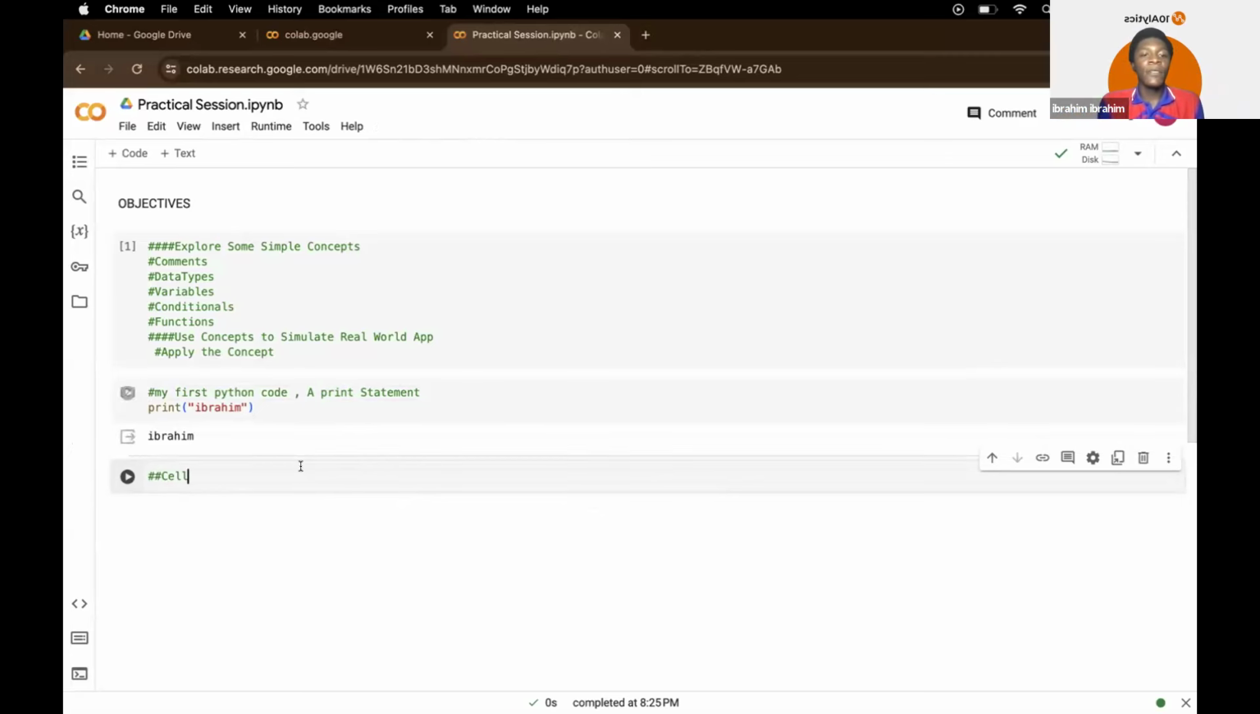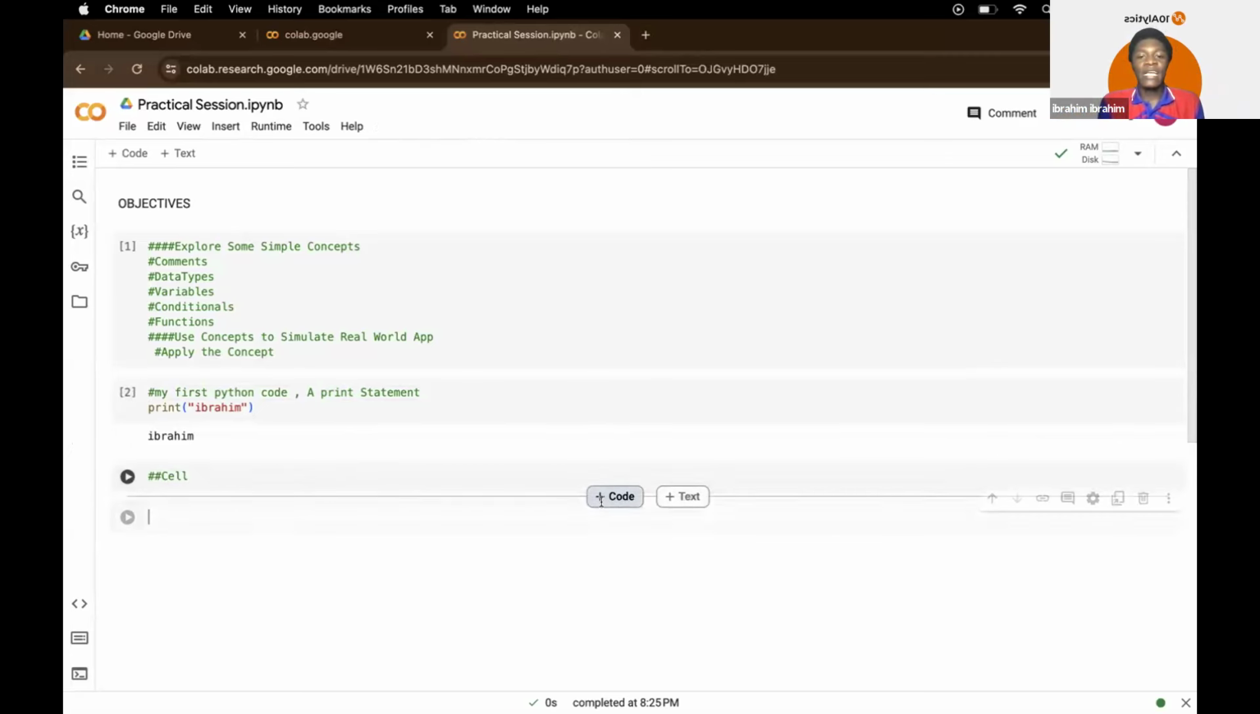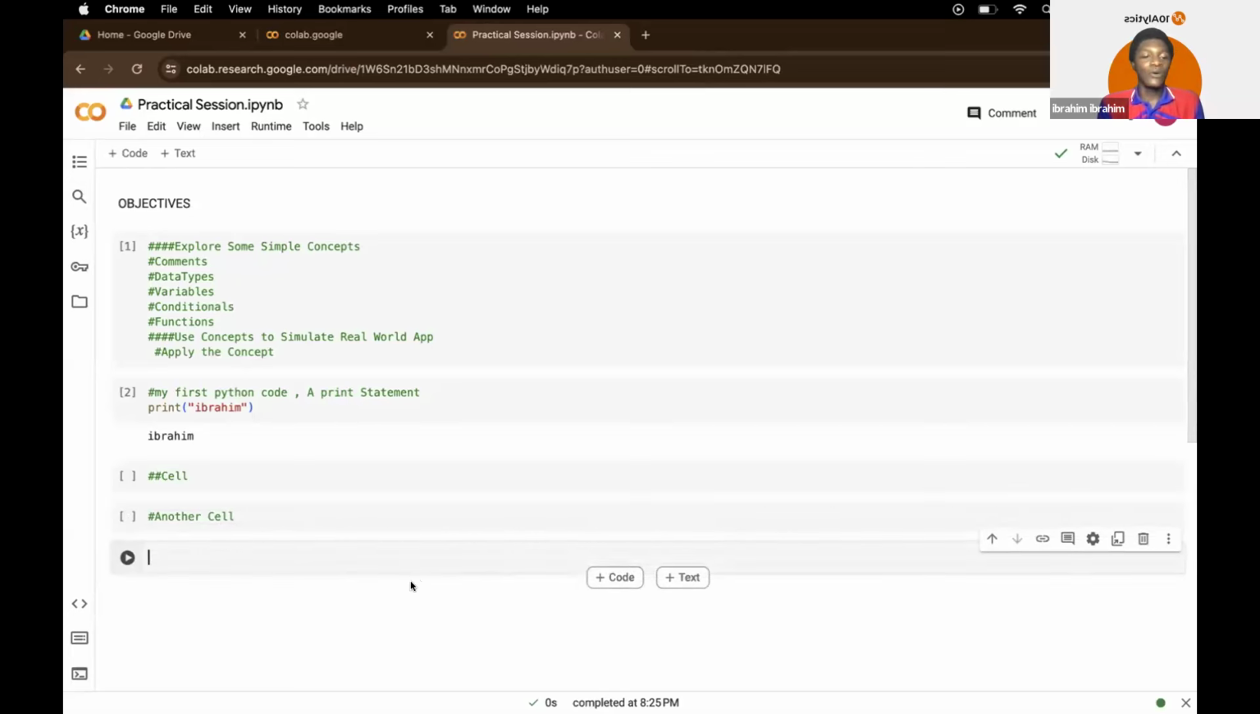This is a cell here. If I go down here and click on code, this is another cell. If I go down here and click on this, this is a third cell. So these are what cells are: the boxes in Colab where you write your code. Code boxes, cells, whatever you choose to call them. Okay, so let's move on.